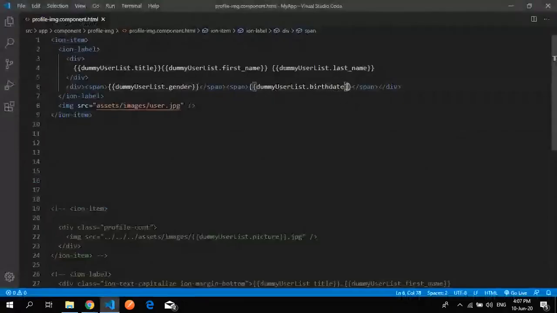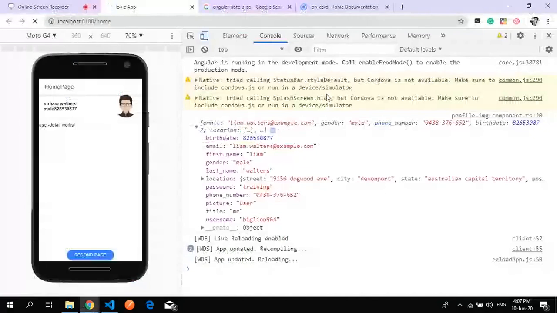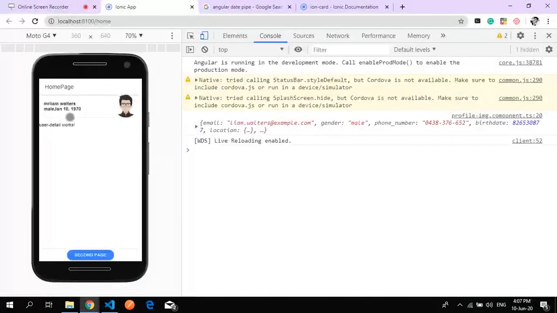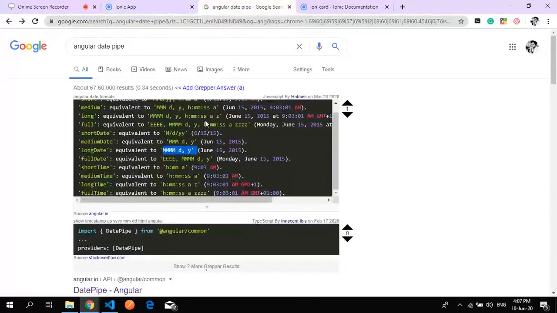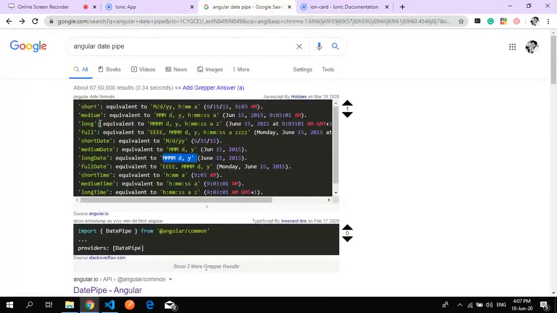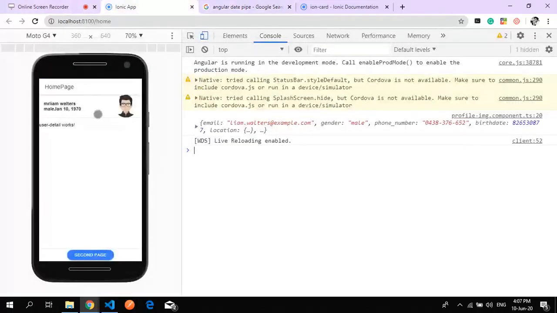Okay, so how to use it, just a space and the pipe symbol, then just type date. Okay, it will automatically format it to a date format. So we have Jan 10, 1970. And for more information on how it can be used, you can type short and you will get this form, and medium in this form, and then medium date in this form. By default it is medium date, and you can change it to long date, where in place of Jan you will find January 10, 1970.